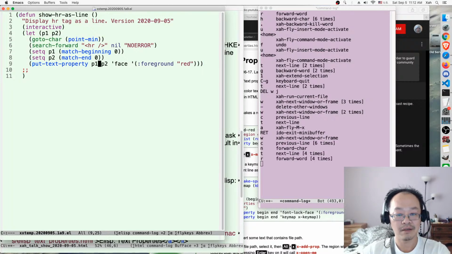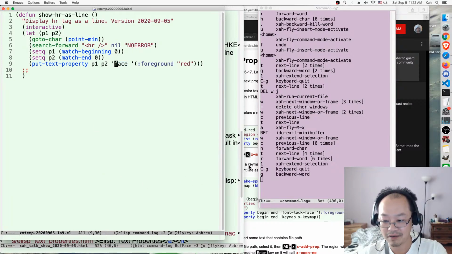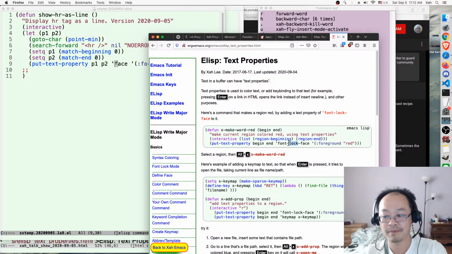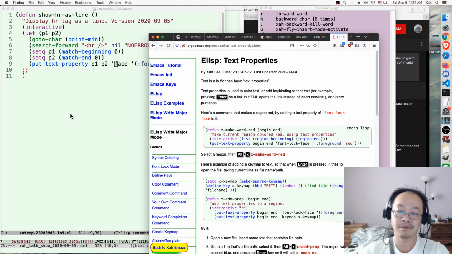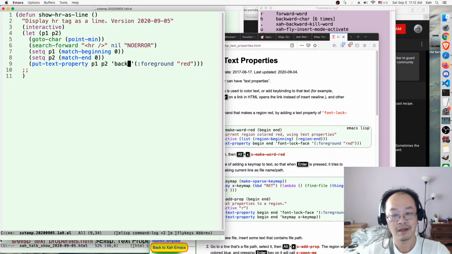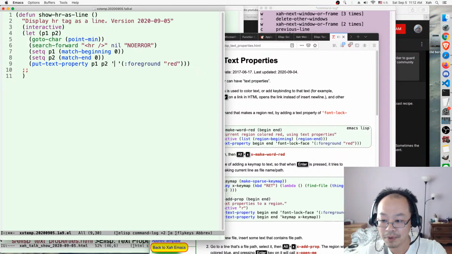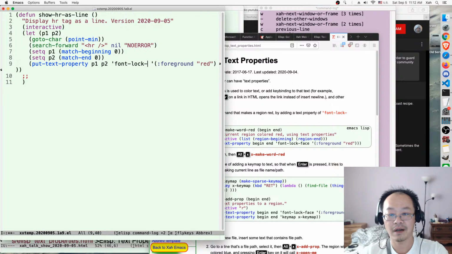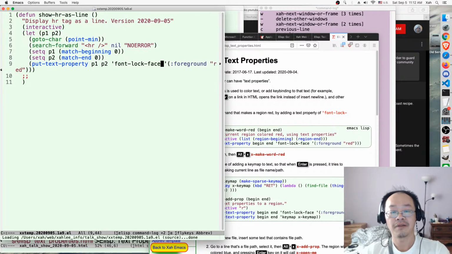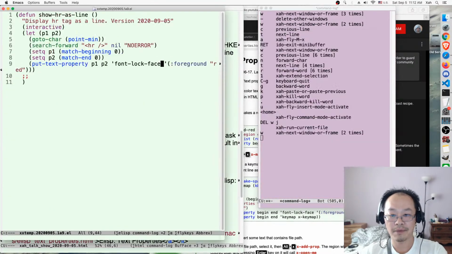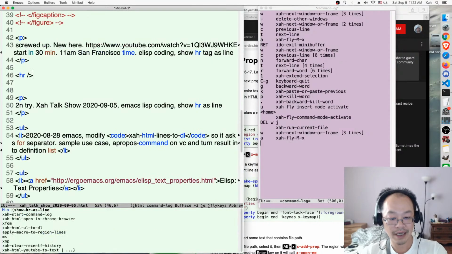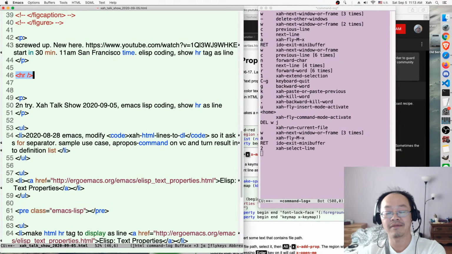Okay, maybe it should be font lock face. The key should be font lock face, not face, because I was changing it on a whim. Maybe I shouldn't do that. By the way, face should also be valid, but maybe I forgot something. So okay, this part should be font lock face. Okay, eval the buffer, go back to the HTML, call the command, do it. Red, fantastic. Now it's red.